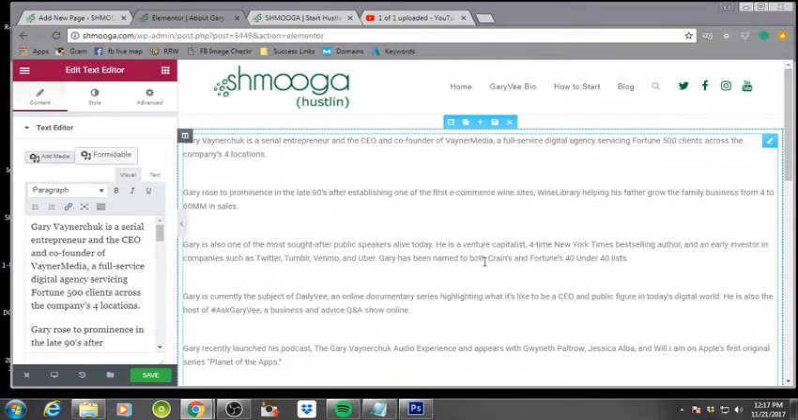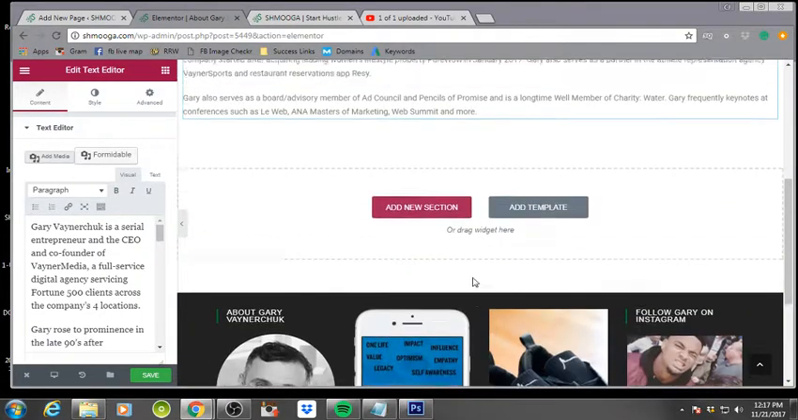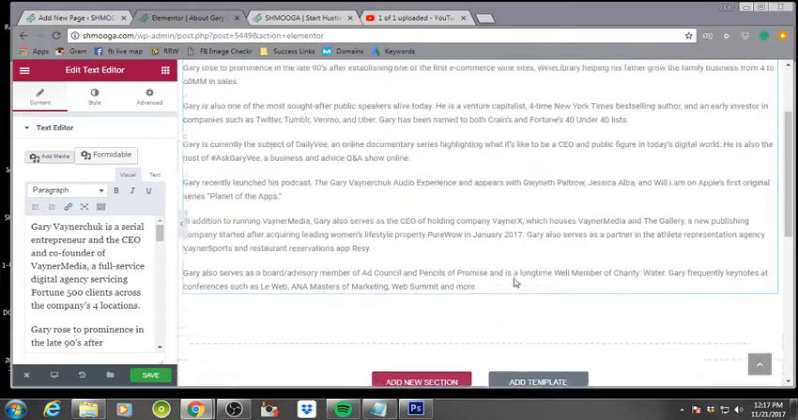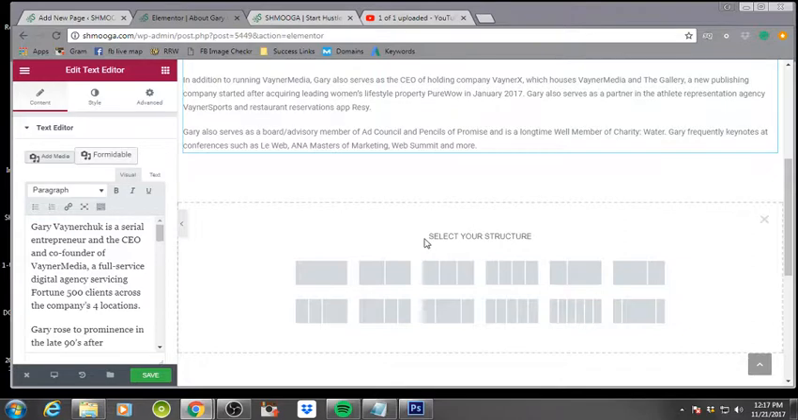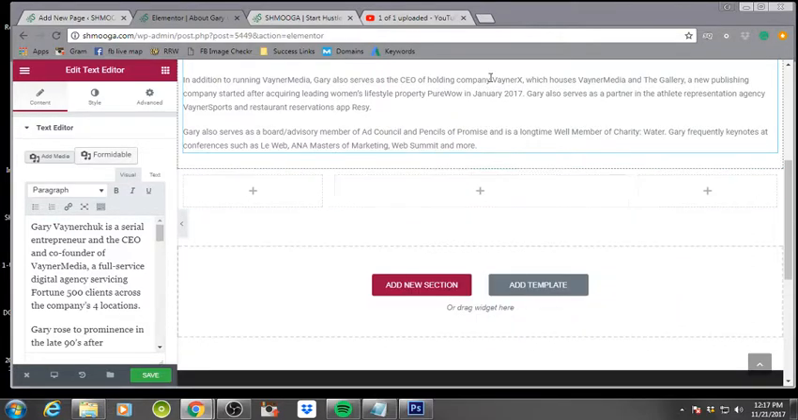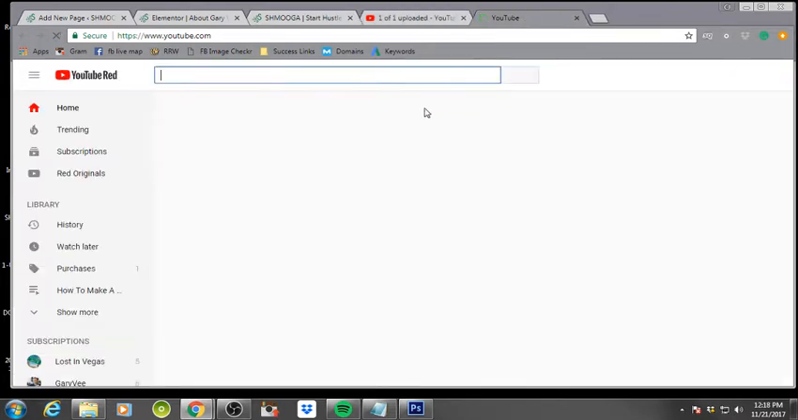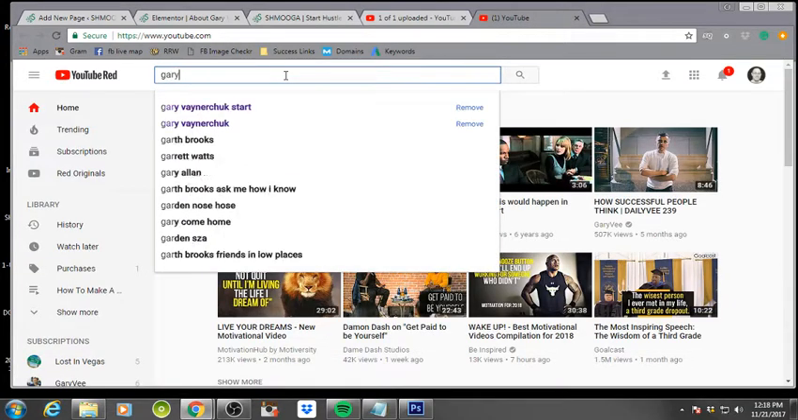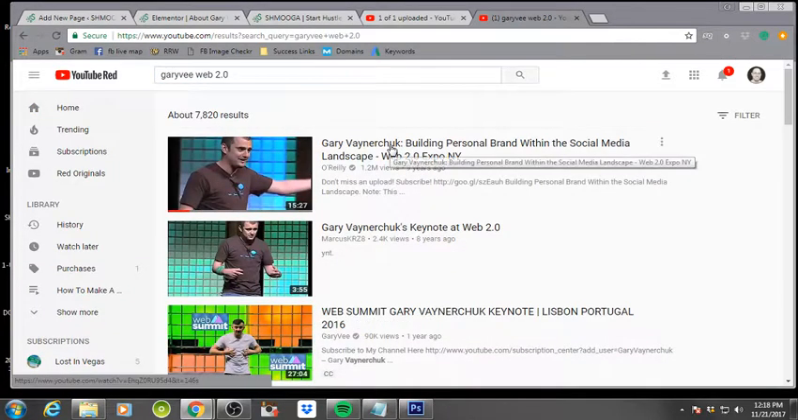So basically this is going to stay the same. The only thing that's different is I want to make sure I'm going to add a new section here. And it didn't work. There we go. Let's try this again. Add section. Okay. And I'm going to do the same thing I did on the other page. And I'm going to actually come up here and I'm going to grab the Gary V Web 2.0, which you see I've watched a couple times. So I'm going to go ahead and open that up.